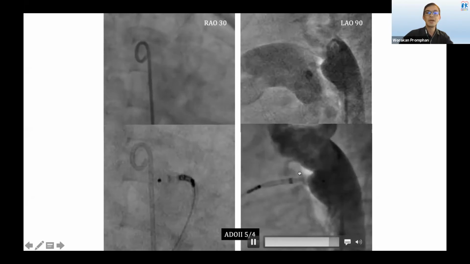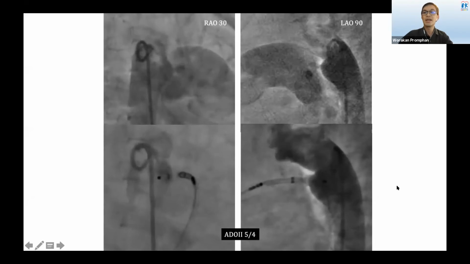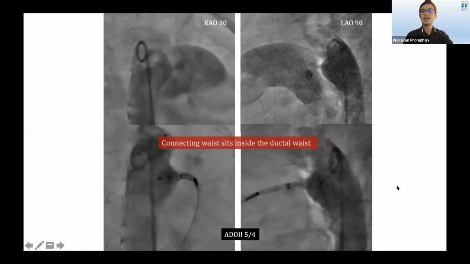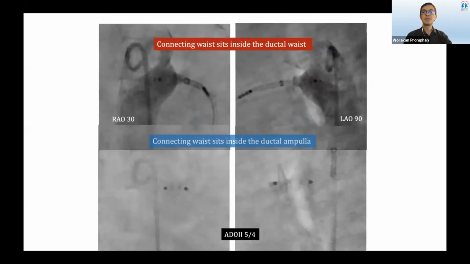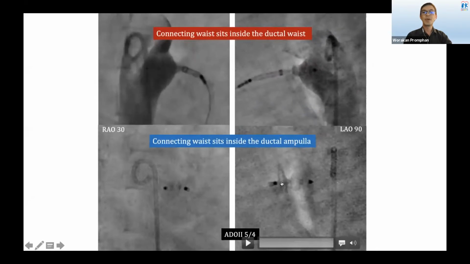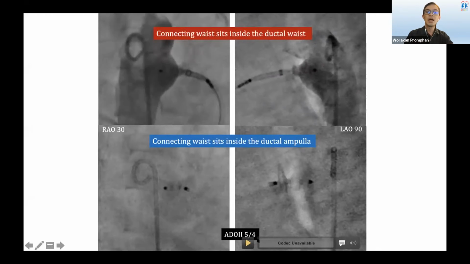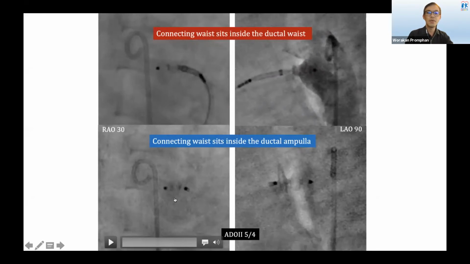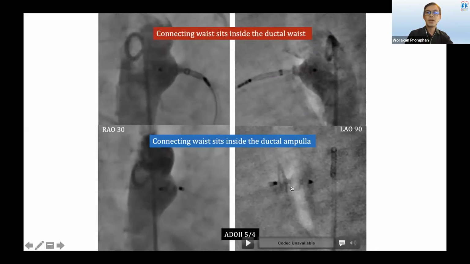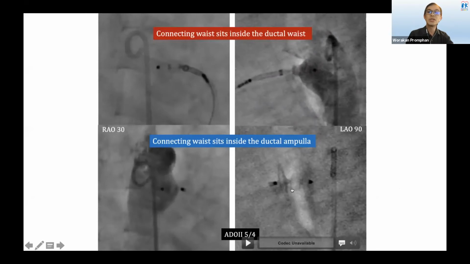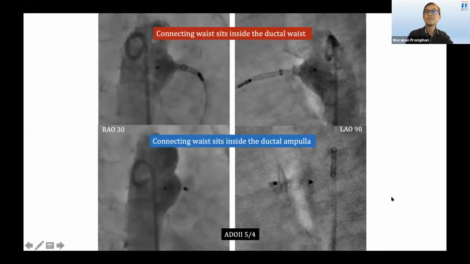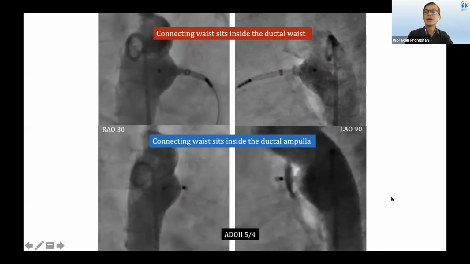So this is fine, but actually this is not a perfect one, I would say. You can manipulate it by just pushing the body a little bit away from the pulmonary end, and then you can appreciate, sorry, that is not running well, but the ampulla here has been completely abolished the flow by using this middle waist. Oh, here you can see it.